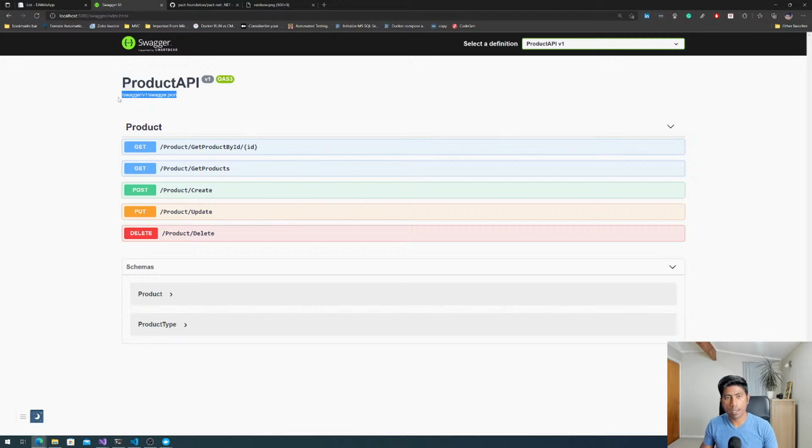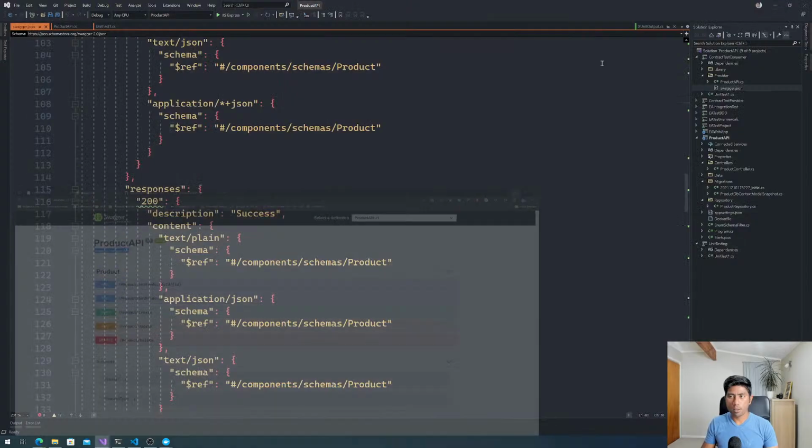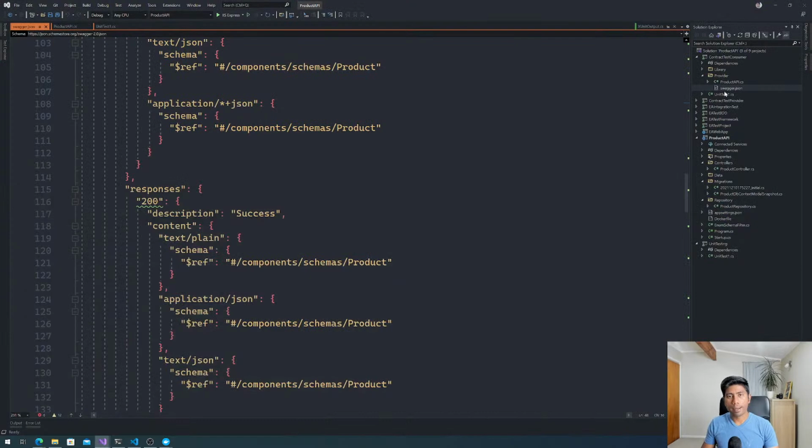You see this JSON file? I have downloaded this JSON file, and I have also created a C# representation of it. I think I have covered all these things in my course much better, but I'm just telling you at a very, very high level how it's done.